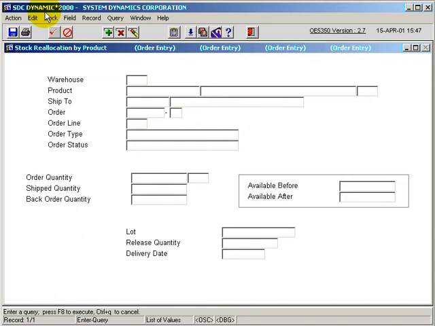For example, you may need it to build a kit, or it could be a component that's used in the manufacturing process. So the screen can be used in the sense of moving it from one order to another, or just to deallocate stock from an order and put it back into stock for availability other places in the system.